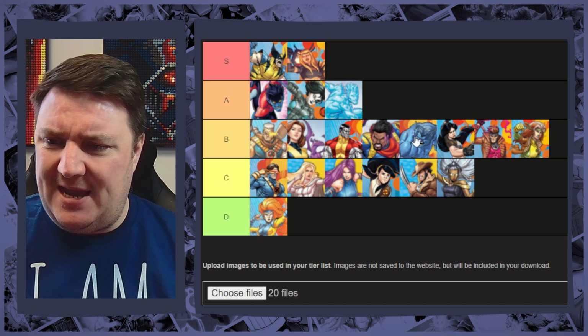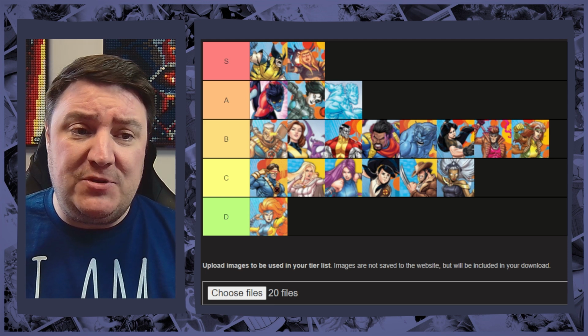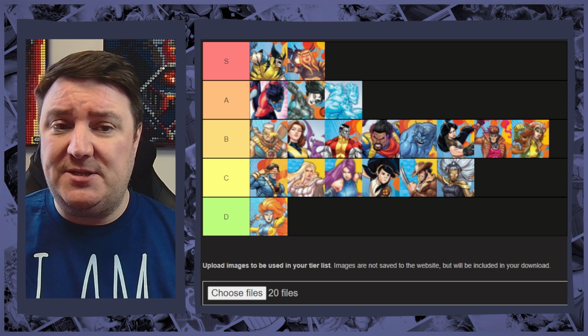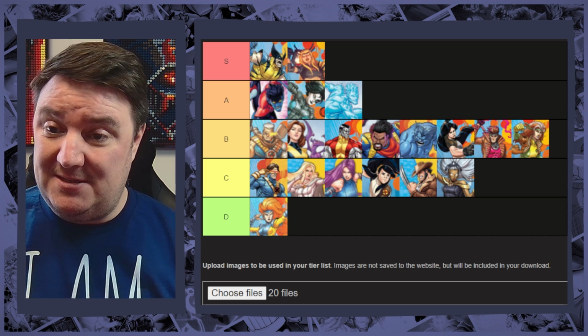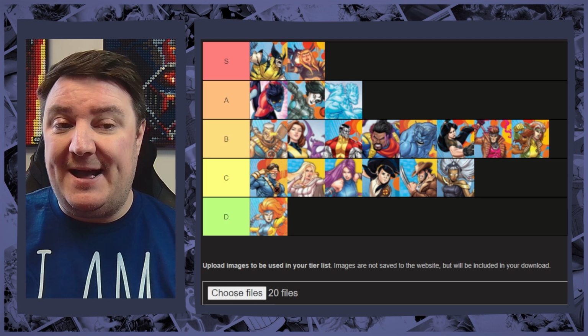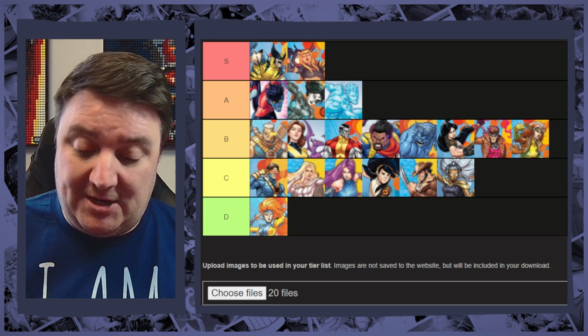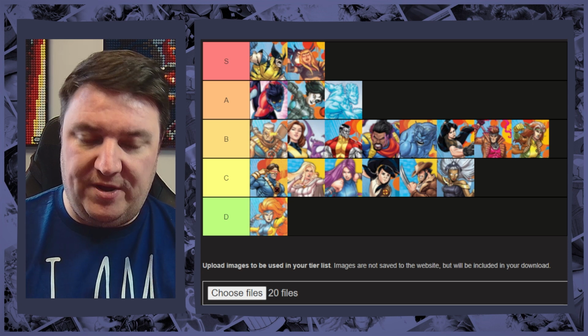So there we go. Look at those C tier characters. I think I'm happy with where they sit. So there we go, guys. That is going to be all of the X-Men characters ranked. You may hate it. You may agree with me. Let me know down in the comment section below. But I do want to talk about one other character.